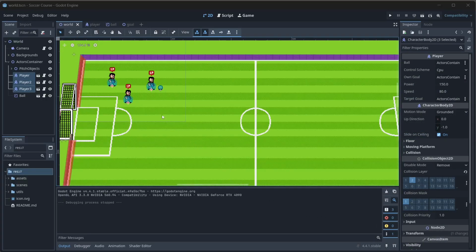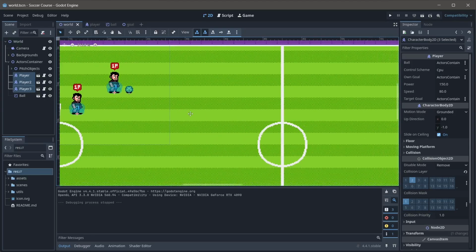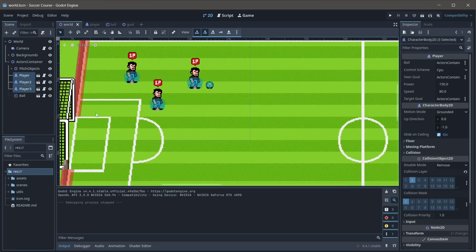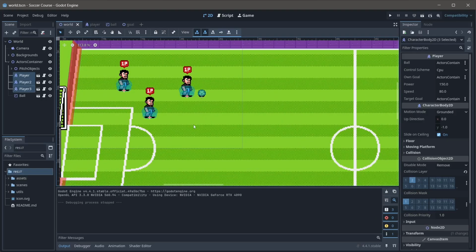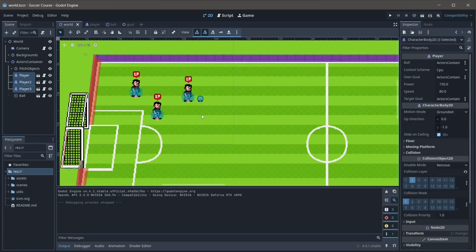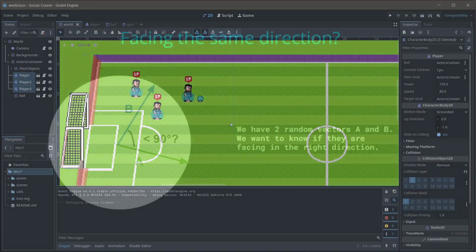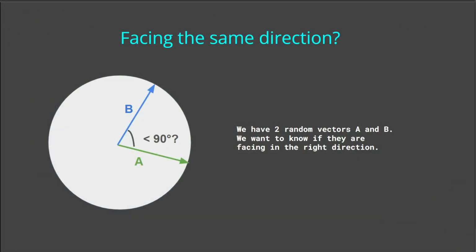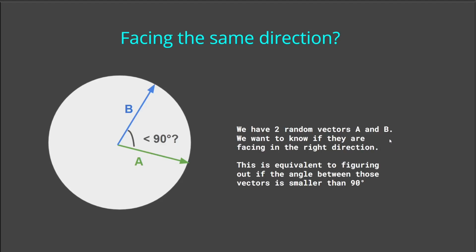So the next thing we'll need to know is whether the player is facing towards the target goal or facing towards their own goal. And for this, we're going to be using a very handy method that you'll be using across all of your games, which is the dot product of 2 vectors. So here we have a common problem where we want to find whether 2 random vectors, A and B, are roughly looking towards the same direction. And when I say they're roughly looking towards the same direction, I'm pretty much saying that they should not have an angle that's greater than 90 degrees between them.